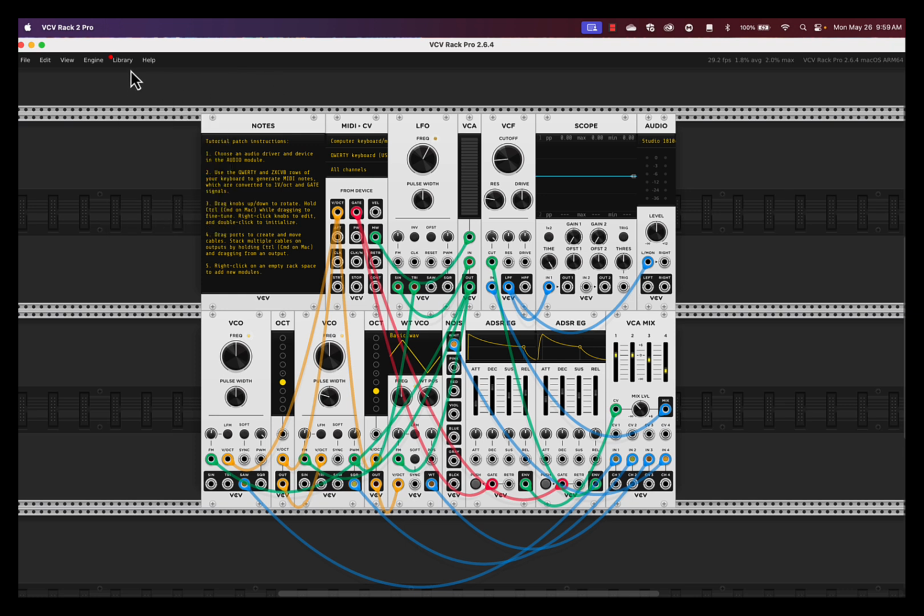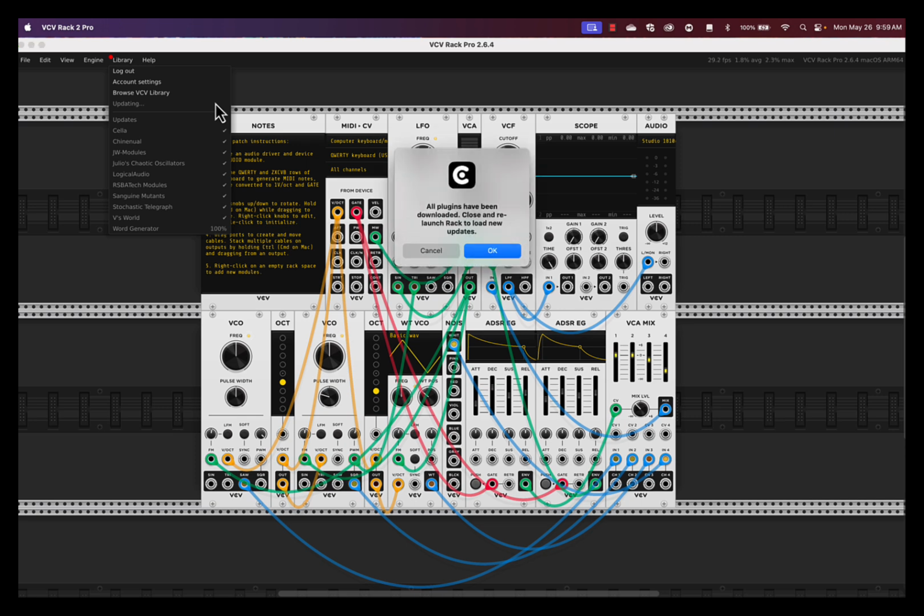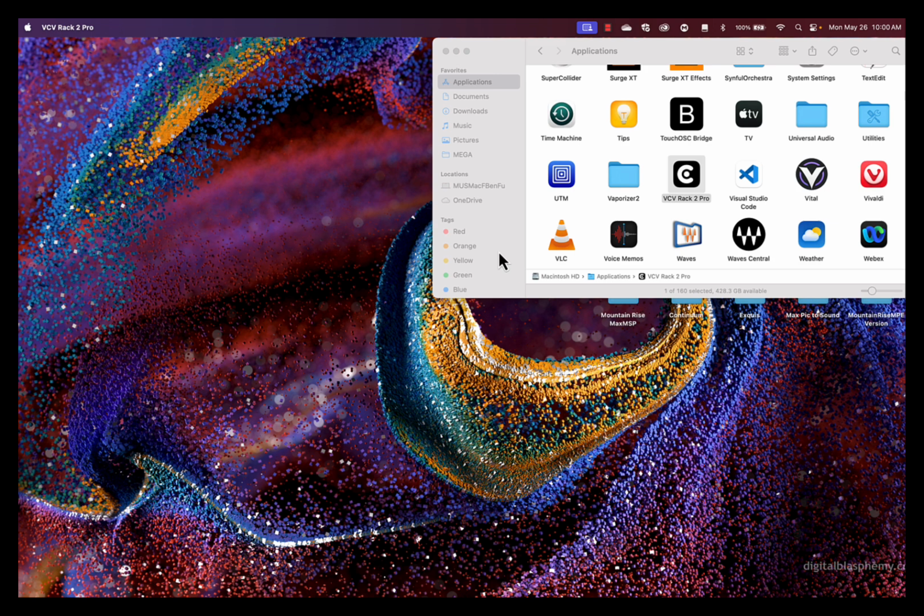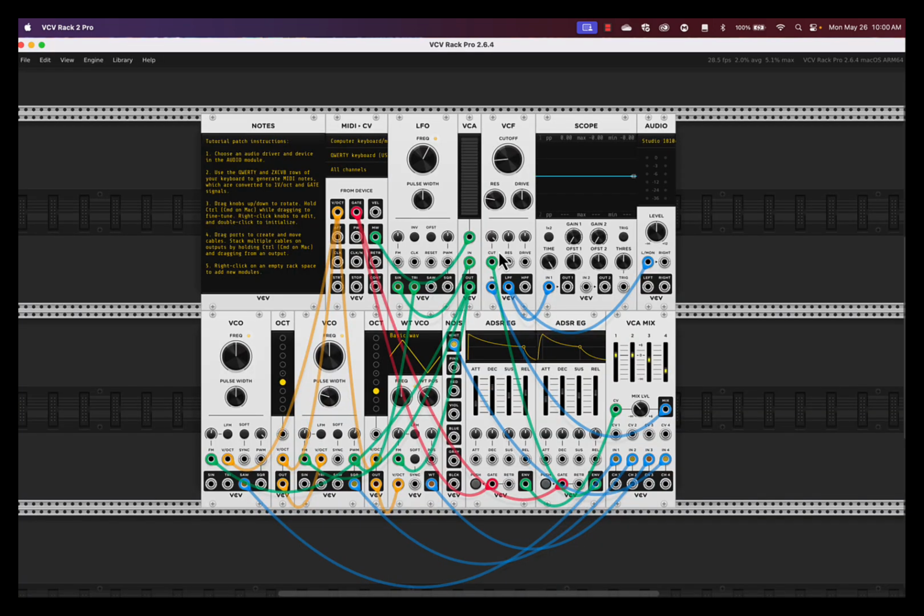Another thing you'll notice is that the library button currently has a red dot. That means that there are updates. So if you ever see that, just click on Library and then click on Update All. That's really important because it's going to go through and download the latest version of modules, and we do want to keep those all current. Once it's done, you'll get this pop-up that says all plugins have been downloaded. Close and relaunch Rack to upload new updates. Just hit OK, and it should automatically pop back up. So that is what you would do in order to set it up.